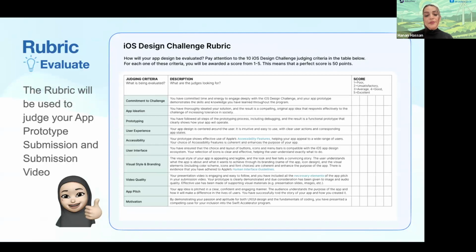User experience. The app design is centered around the user and it's easy to use, it's clear, the instructions are clear, the user will not be lost, and will easily know how to navigate the app. Accessibility, your prototype shows effective use of Apple's accessibility features. And by the way, there will be later on an expert session about accessibility features, and students will be able to use lots of ideas from this session.